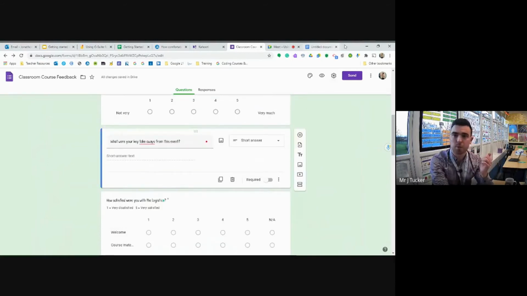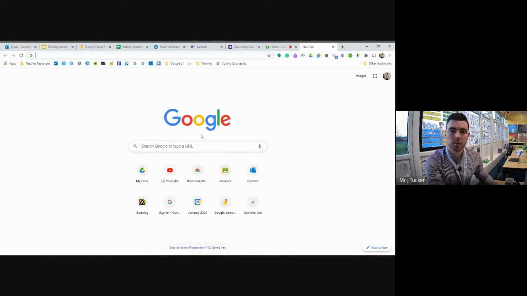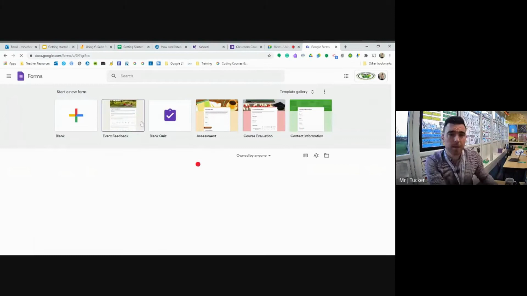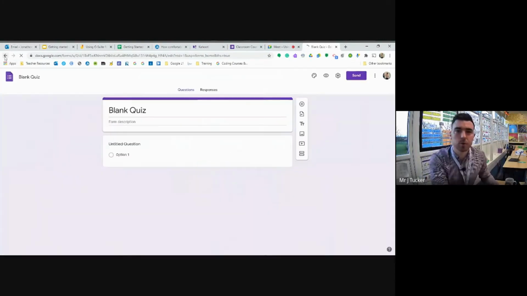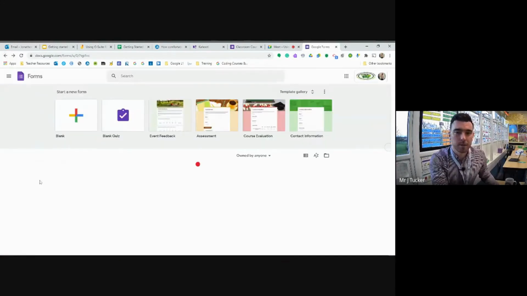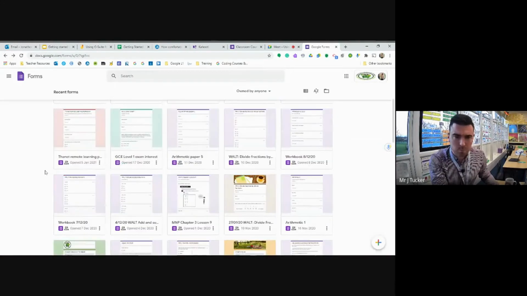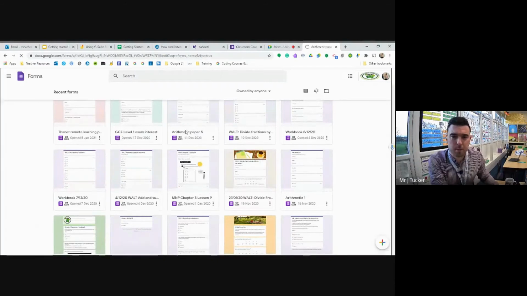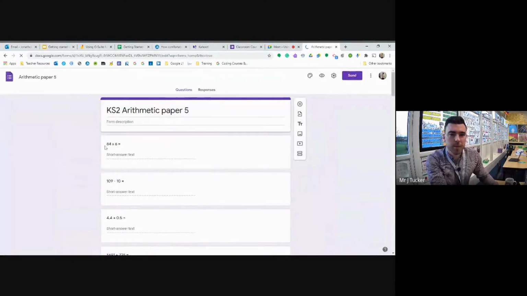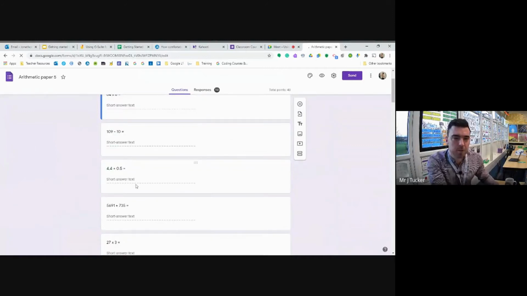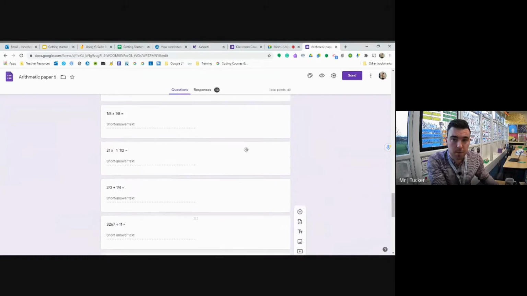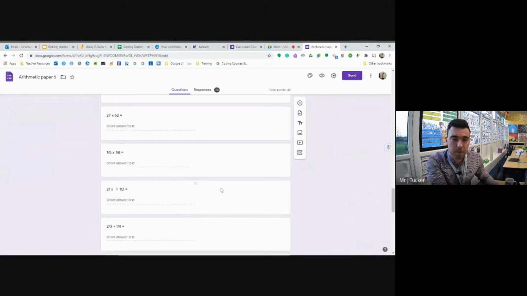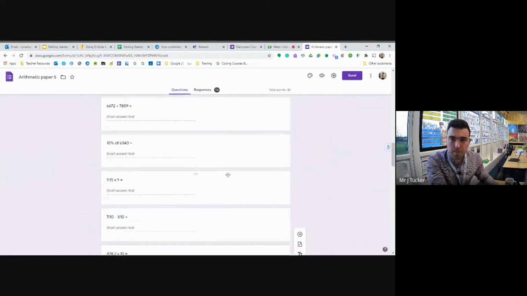Now, if I was to go into forms.google.com to create a new form, you could create a quiz. And this is where, you know what, actually, I will show you a previous one. I think that'll be the easiest way to do it. So I've got an arithmetic paper here, which I did with the year sixes. So I had a short answer text for each question. I basically used an arithmetic paper for those who were in my maths group. As you can see, it's 40 points, just like it would be in a SATS arithmetic paper.